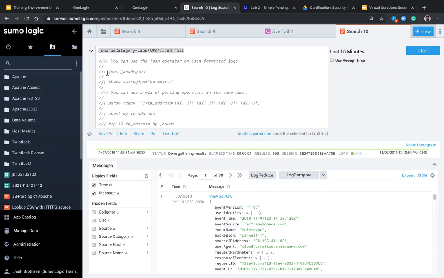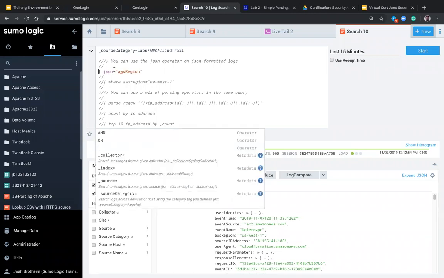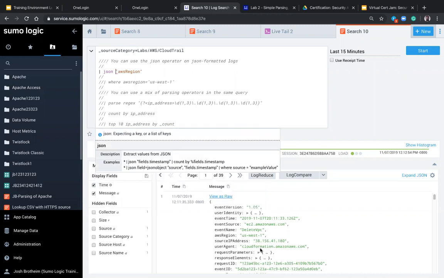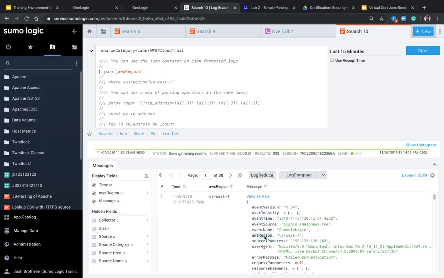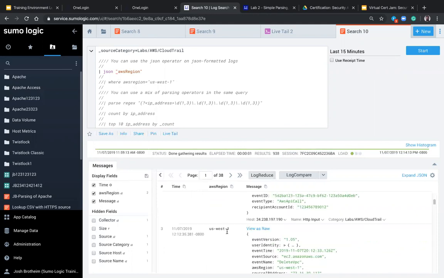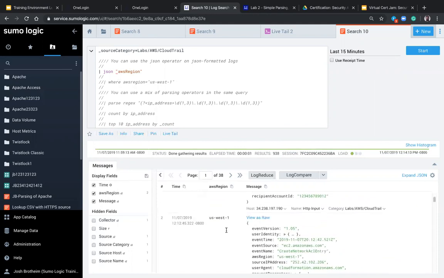Since these are in a JSON format, rather than parsing this information out using regex or parse anchors, which would certainly work but you could use all day, we can use the very simple operator of JSON. What field of the JSON do we want to explode out? We want to do that AWS region. So now when I click start, the system is going to go to each log message, look for that AWS region, find it, or in the cases where it can find it, parse it out with a value. So there's US West 1, there's US West 1, there's going to be a lot of US West 1s.